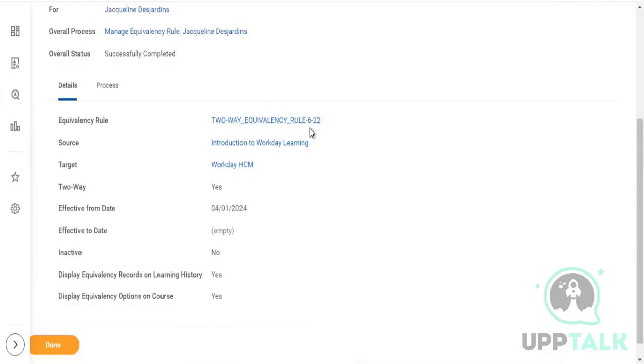This is not for an individual employee that you can assign. A campaign is where you can assign for an individual employee, but an equivalency rule is not for a specific employee. It applies at tenant level, at Workday instance level, across the system. Every employee can come in. So that's what an equivalency rule talks about.